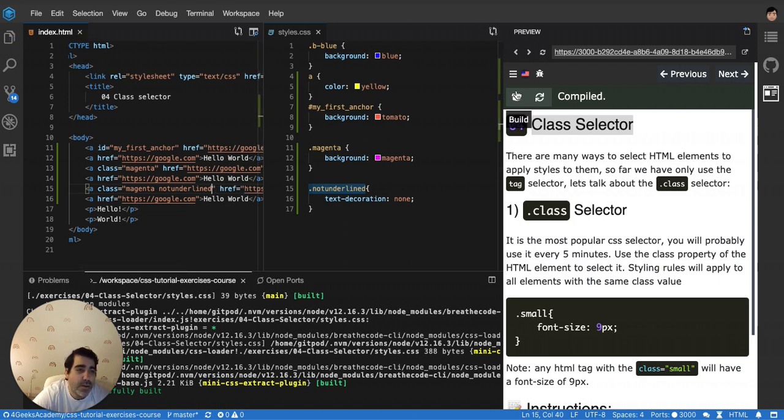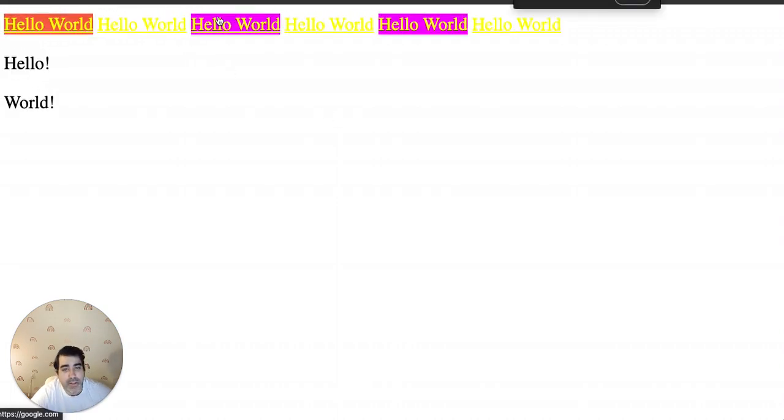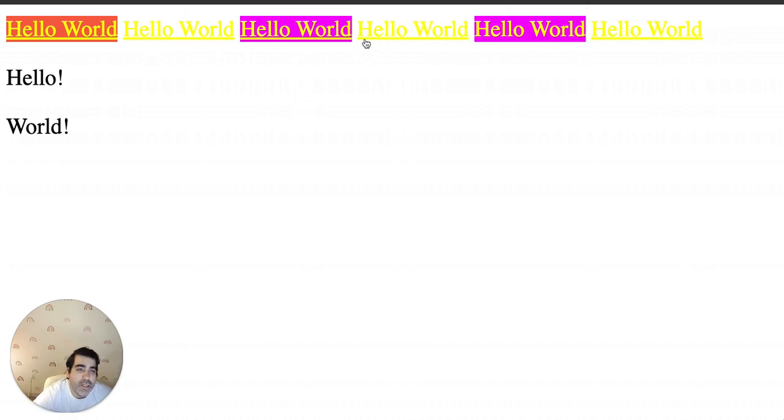But you'll see how cool this is, because when you compile now, this one doesn't have the underline. Let me make it bigger so you can see it. This one is yellow with a magenta background, but it has an underline. This one doesn't have it.